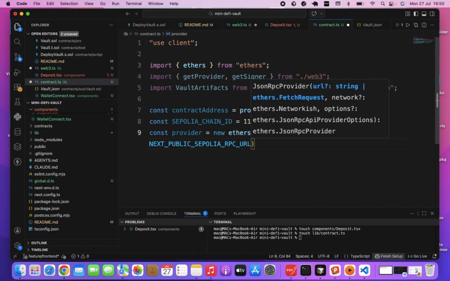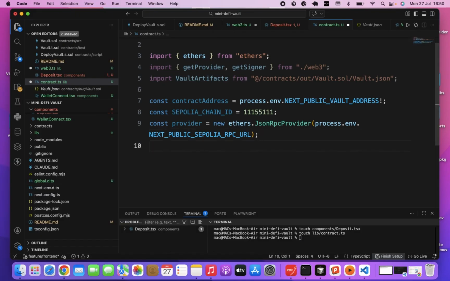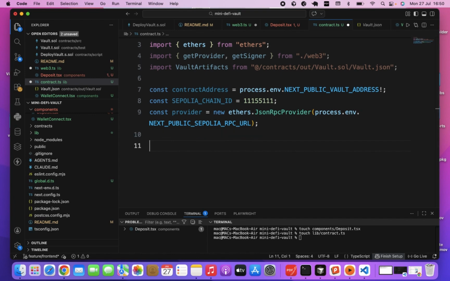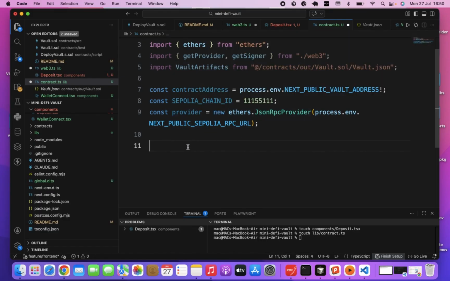We use Sepolia RPC URL. In your own project, you use the right network, you copy from the right network where you get your RPC. If yours is from Infura, you go and copy from Infura. If yours is from Alchemy, you go to Alchemy. So please don't make a mistake. After this, we have declared our constants: the contract address, Sepolia chain ID, and the provider.